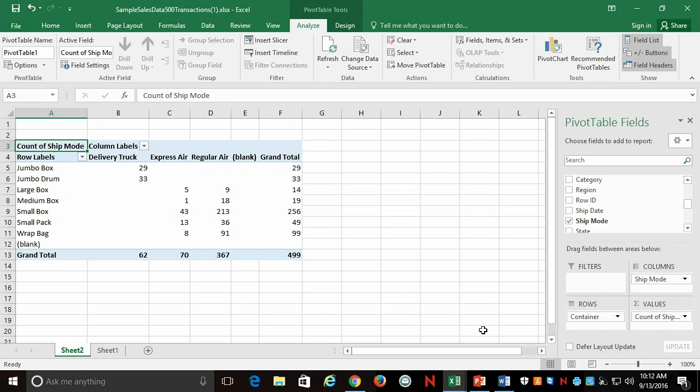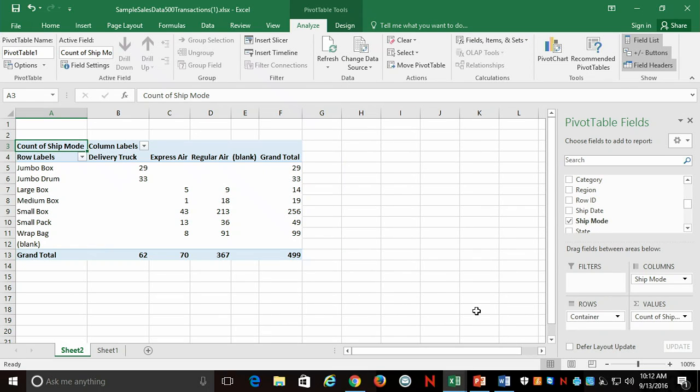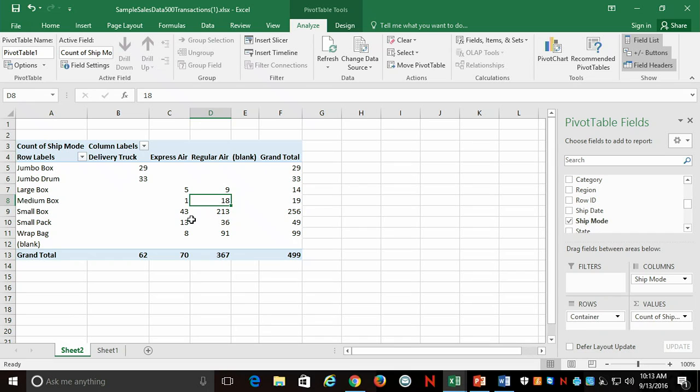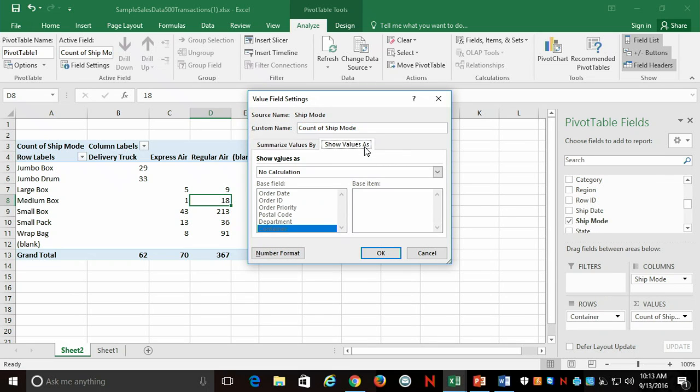You guys here? And I think I said I want you to use percentage of rows for the field settings. So how do we change the field settings for that count? There are 3 ways we can get there. Give me one way I can get there. I can right click on any value, go to Value Field Settings. I can go up here under Analyze to Field Settings. I can click this drop down and go to Value Field Settings. I want to do Show Values As percentage of row total.